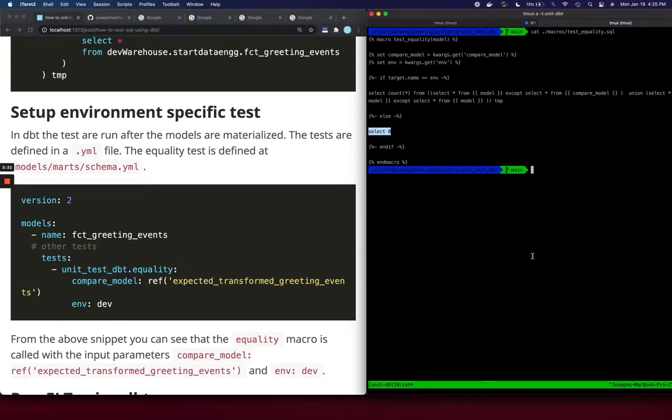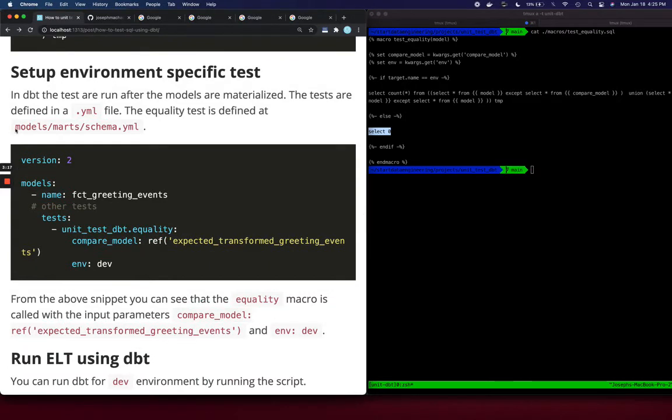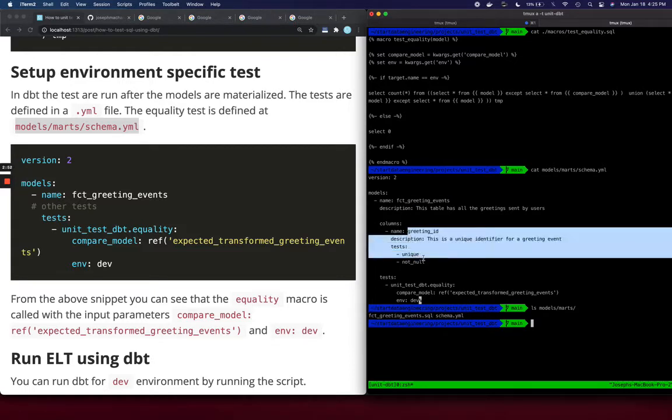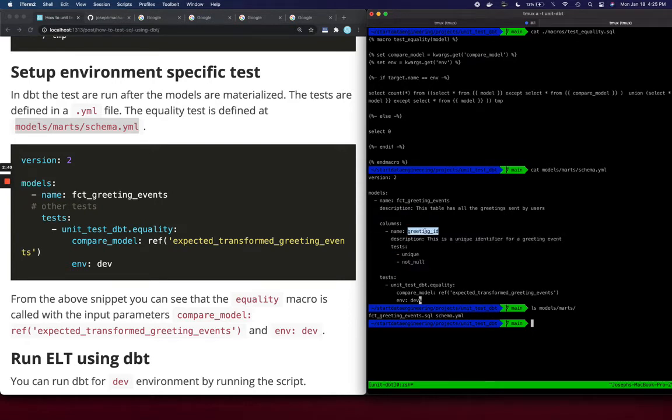In dbt, you define your test within a schema, the YAML file, which is near your model file. Our model file is basically a select statement. So let's take a look at the schema file. So we are testing the fact greeting events model, which is also in the models folder. You can see we are testing that model. We have some uniqueness and not null constraints on the ID.